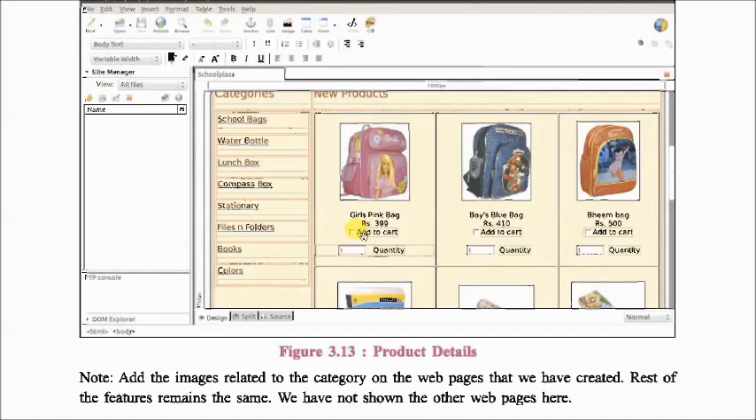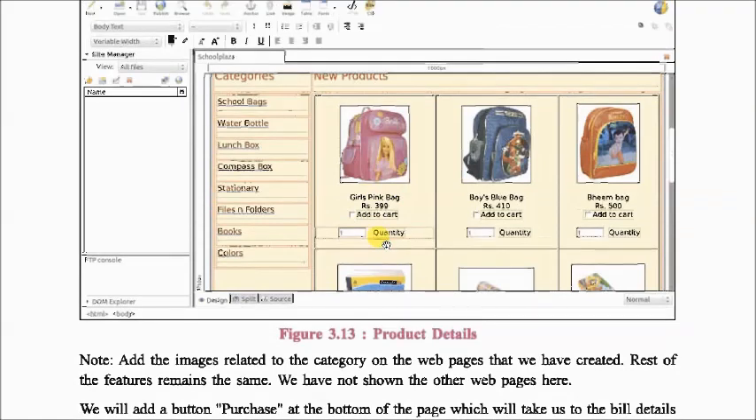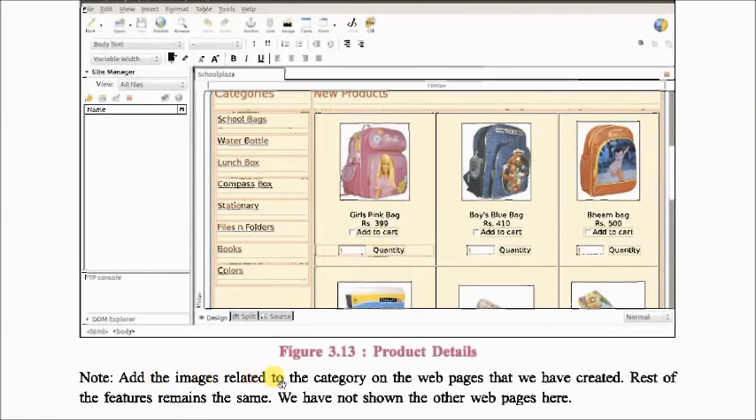Here you can see, add to cart means when the user clicks here, this item will be added to the cart. Add the images related to the category on the web pages that we have created. The rest of the features remain the same. We have not shown the other pages here.